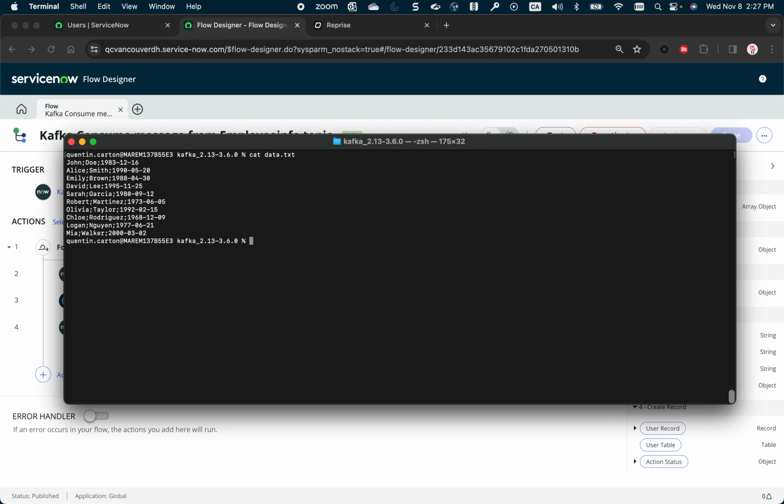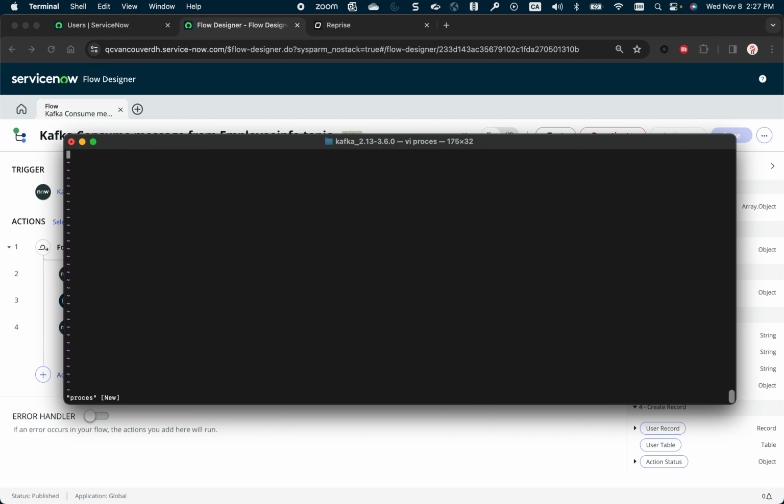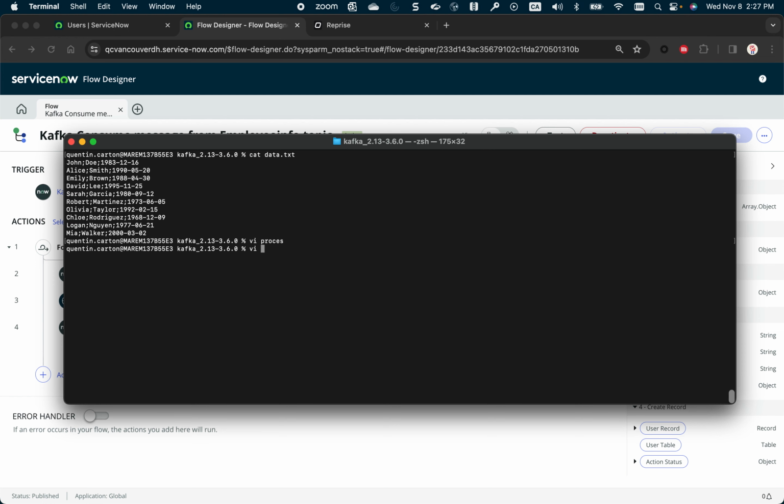It contains some user information: username, first name, last name, and date of birth. And I have a very simple script that leverages the Kafka CLI, the Kafka client. So I'm going to open that script so you can see. Oops, sorry, made a mistake. vi process, I've called it process info.